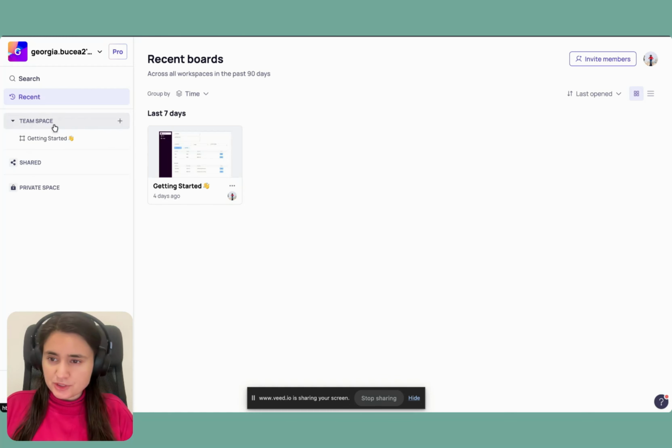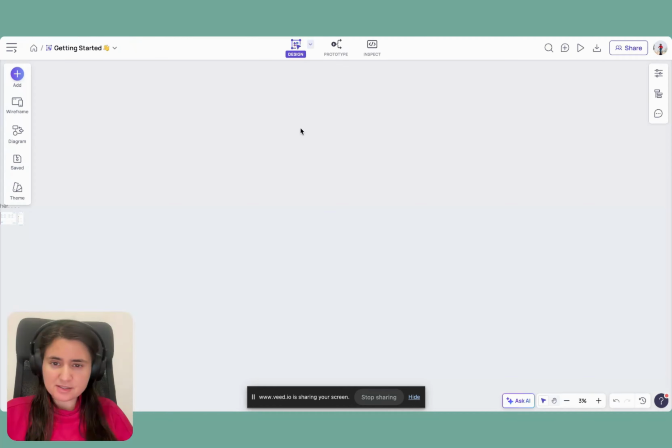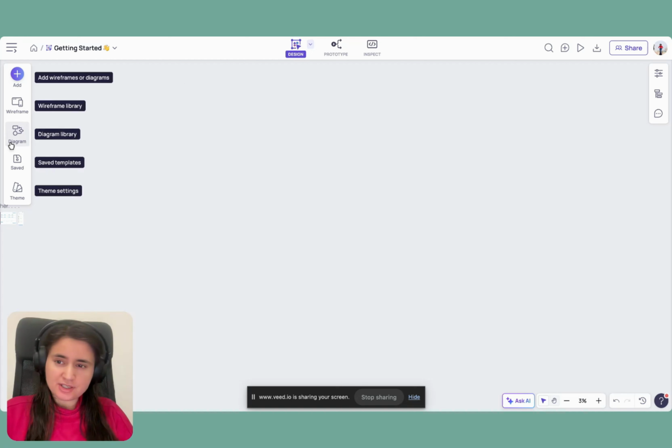You have spaces for teams, just like in Figma. This is how opening a new project looks like. So in addition to designs and wireframes, Visily also has diagrams, and you can generate an entire diagram system for a project using AI. And this is really a feature that not a lot of Figma clones have.